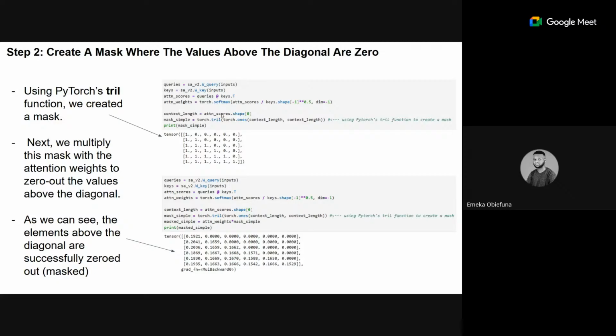To get the context length, you take how many tokens we have in this input sequence. When you do this, it's going to give you your context length. Now, this is where we are simply creating the mask. The first thing we're going to do is create a mask that is going to enable us to hide some parts, the future tokens that we don't want it to see.